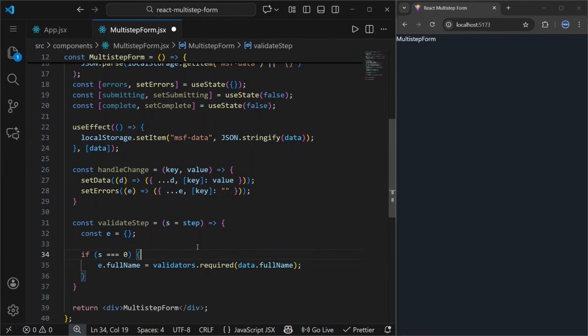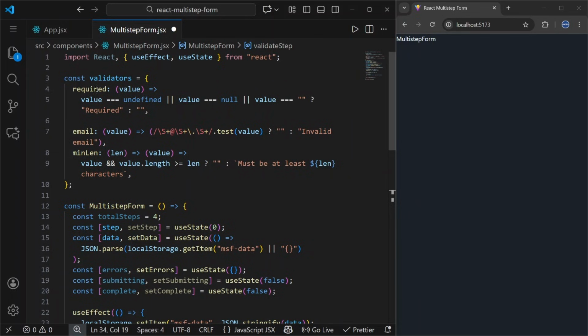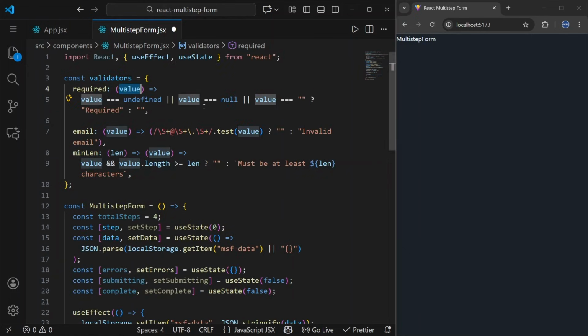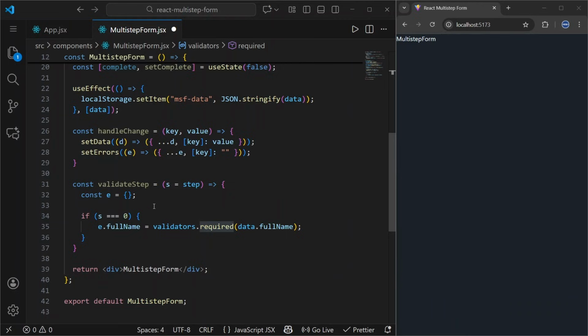So as you can see, we refer to our required function. So we see validators.required, and we pass our full name, and it checks if full name is empty. So if full name is empty, it means that we will see this text. It means that inside this e object, full name will have required next to it. Okay, e.fullname will be equal to required.